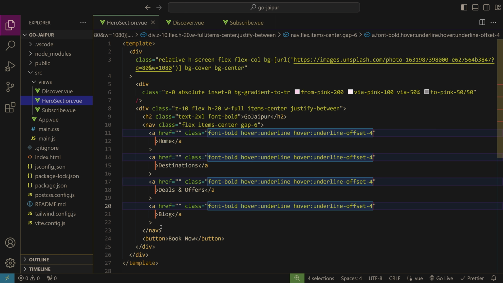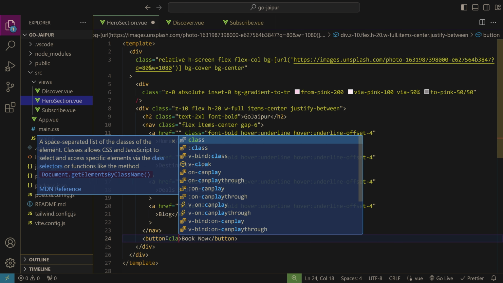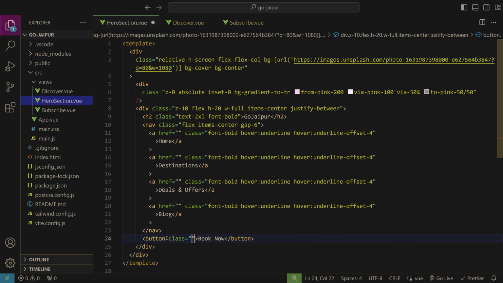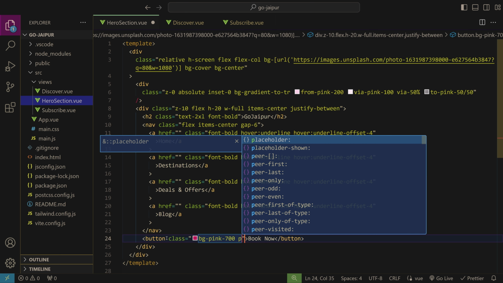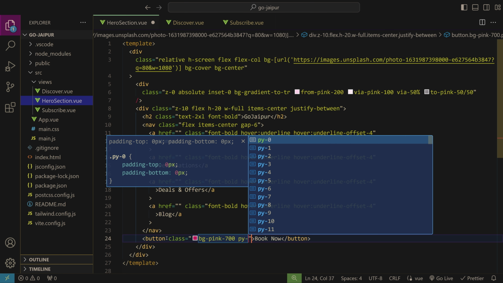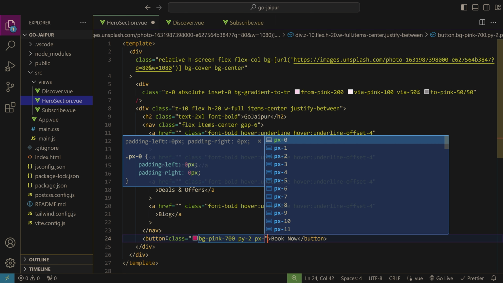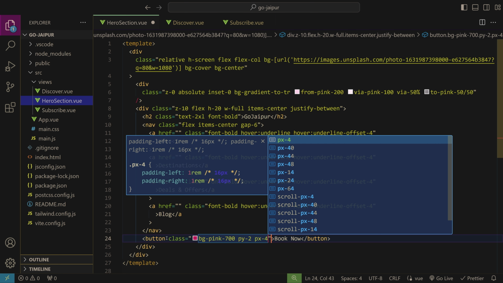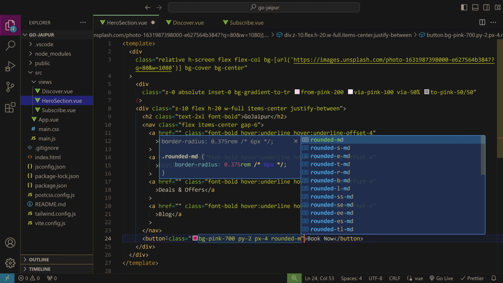And let's also design the button. We'll give a pink background, 700. Then we'll add padding vertically 2 points and horizontally 4 points, and we will make it rounded with medium.